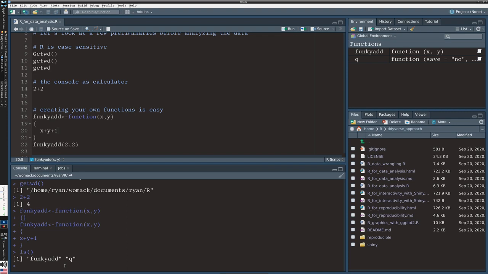The funky add, right? So now it's a function. It's here. If I type funky add without parentheses, I get the definition of the function. And this is exactly what we have just put in. And so it's a function of x and y. It's defined by x plus y plus 1. And if I want to use the function, I can put parentheses.